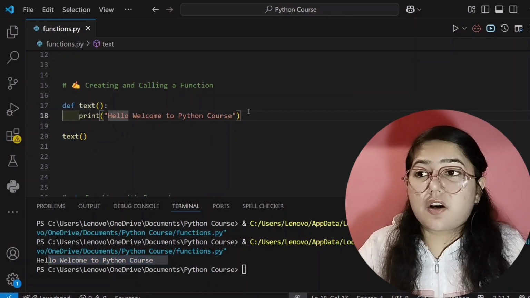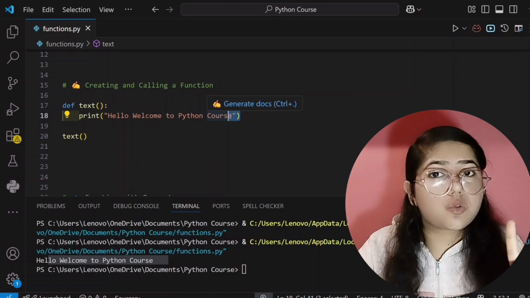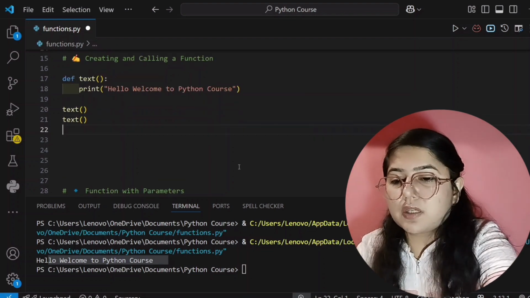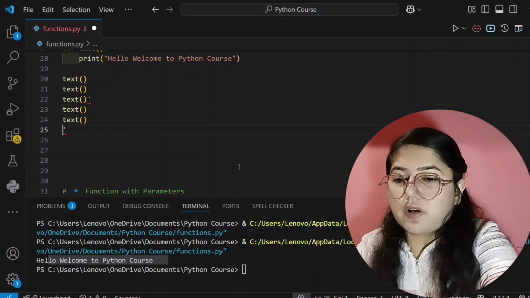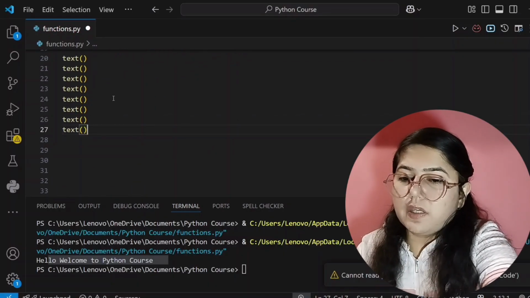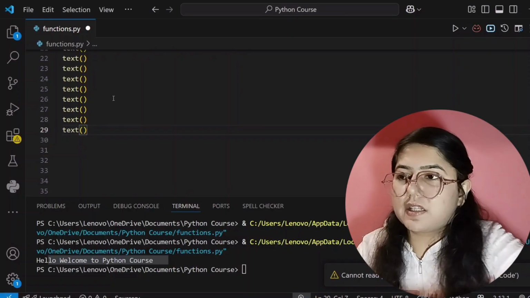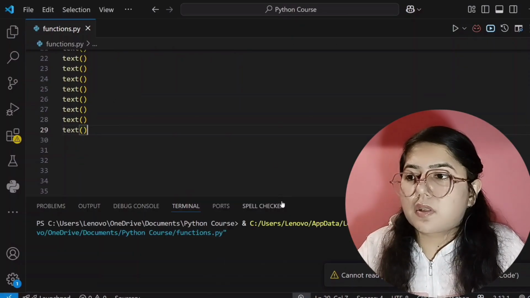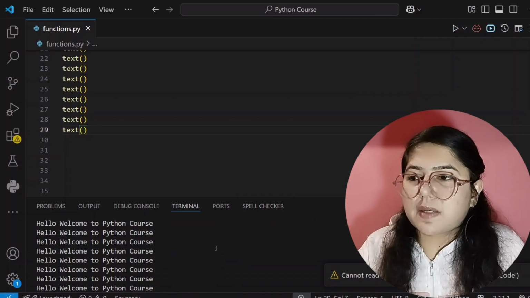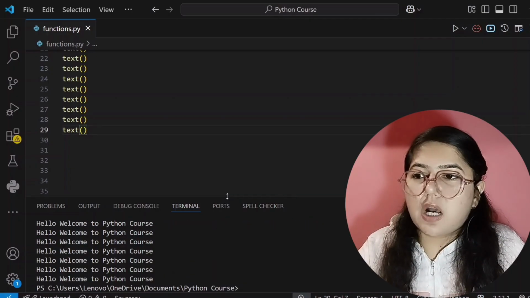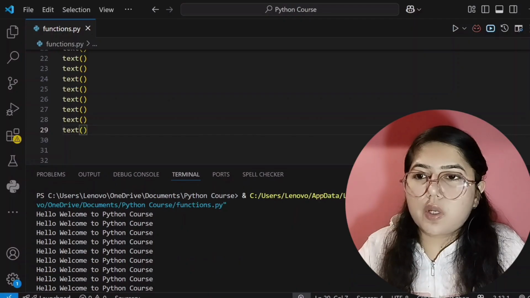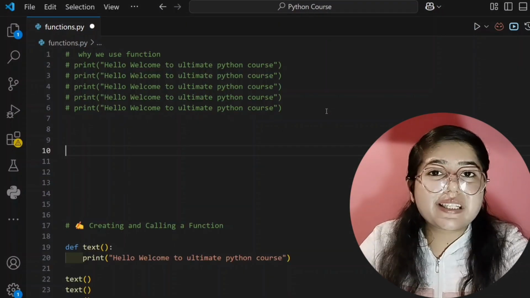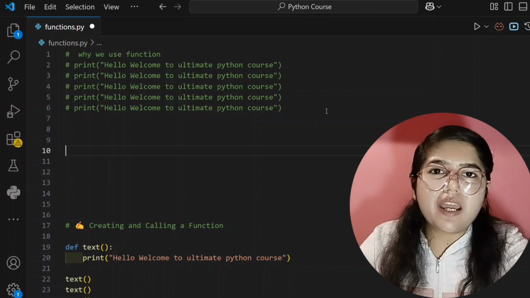See here, we have written our code only once, and now we will call it 10 times, so it will print 10 times. 3, 4, 5, 6, 7, 8, 9 and then 10. See here, and now I will run this code. So see here, it's showing 10 times. So I hope you understood how to create a function and how to call it without writing the same code again and again. Now the next example is if you want to multiply two values.